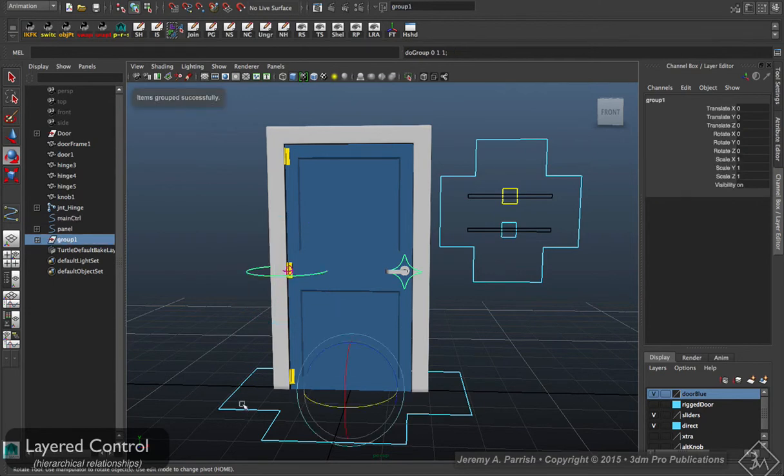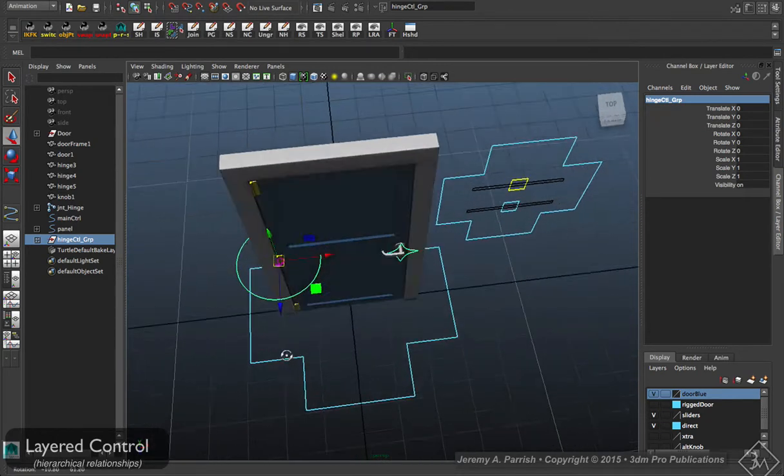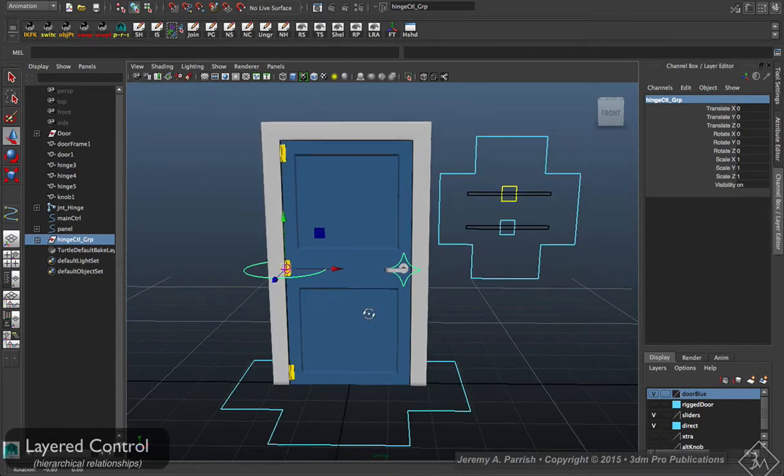So select the control, group it so that we have a group around the control now. And we'll call that my hinge control group. So a group around the control. And once again, we need that pivot point to align with the center of our joint. And so you can do a snap, activate pivot point of that group, and then point snap it to the joint. And it should align with it perfectly.